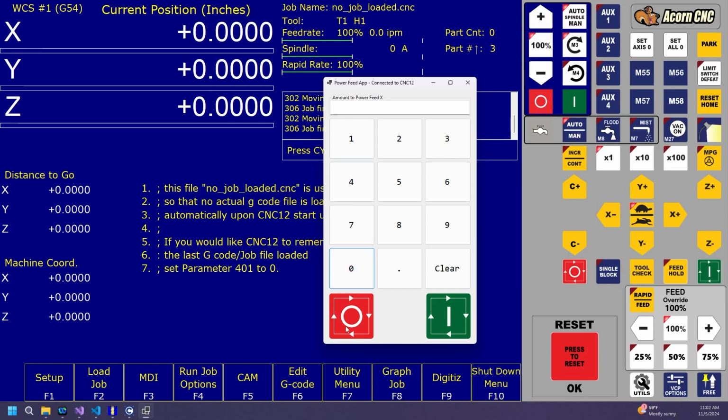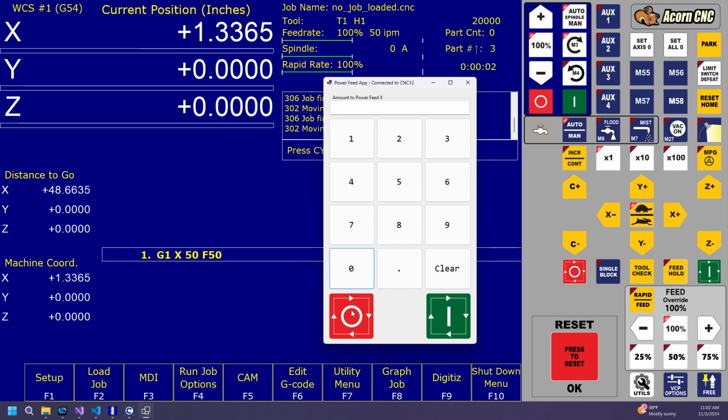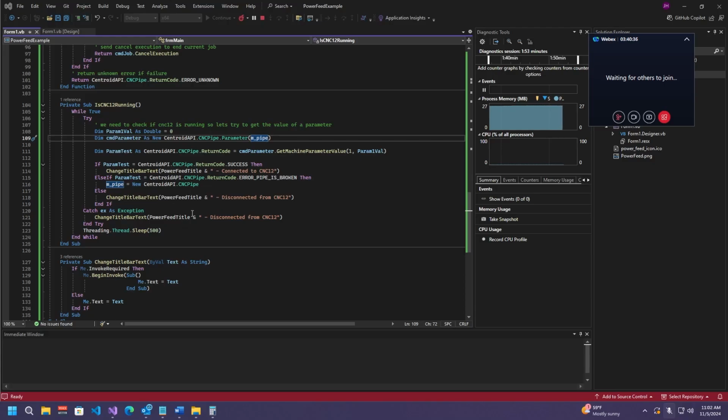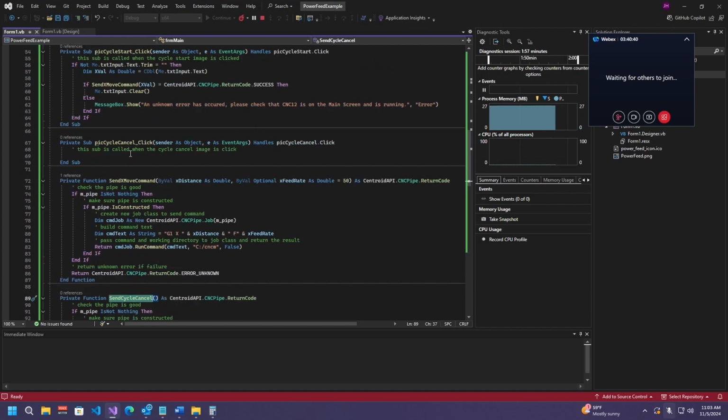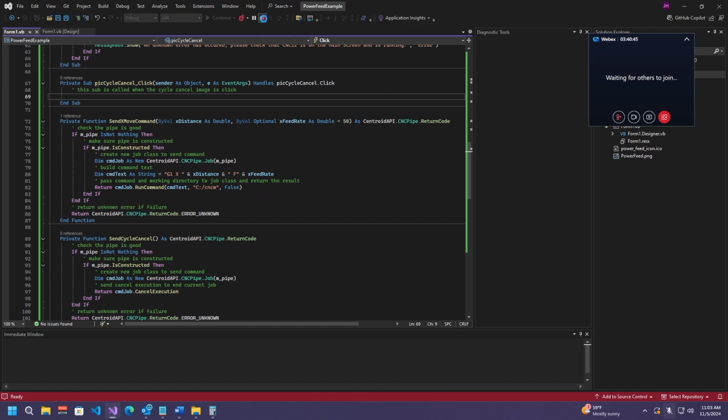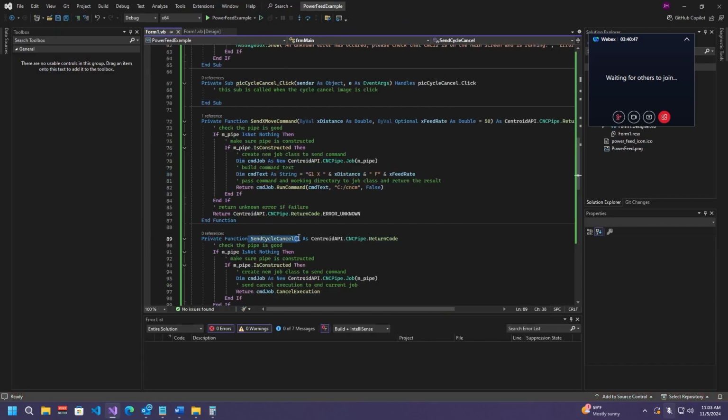Okay, let's check our cycle cancel. So let's go ahead and try going to 50 and then cancel. Oh, something's wrong with our cycle cancel. All right, let's switch back on over to the debugger and see what's going on. Okay, we're back to our debugger. So we got our send cycle cancel, but we forgot to put it in the event. So that's an easy fix. Just got a little ahead of myself. Sometimes that happens. So send cycle cancel.